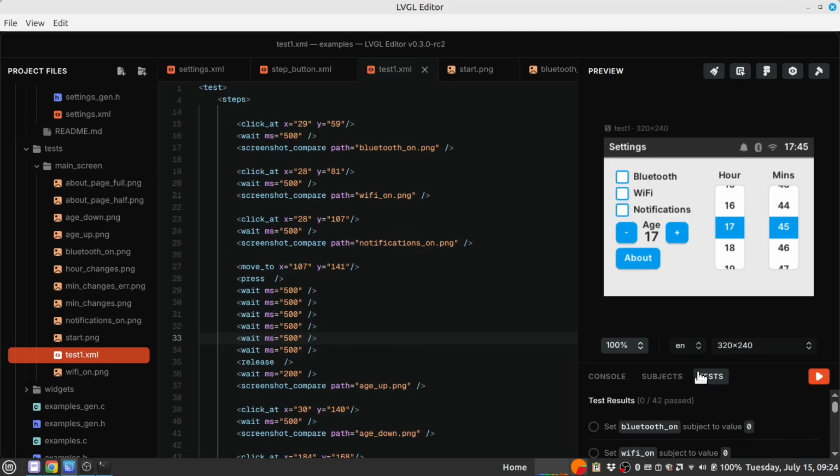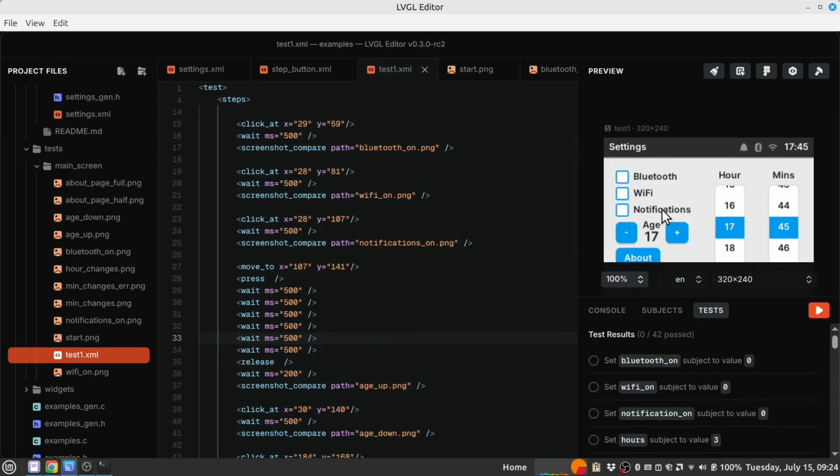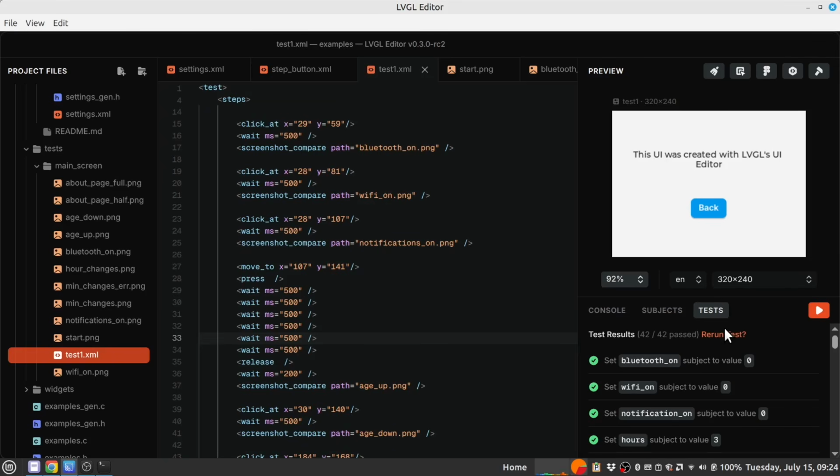If I go to the test tab, I can run these tests. It looks like this. It visually shows where the cursor is and what it does. So it's quite easy to follow. And now it tells us all the tests were passed.